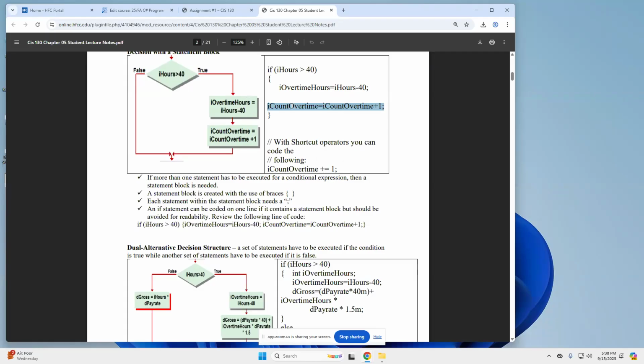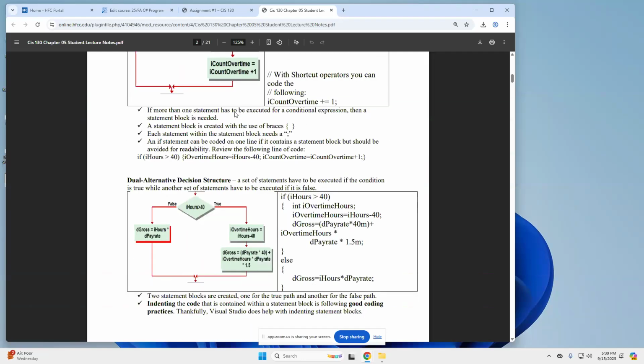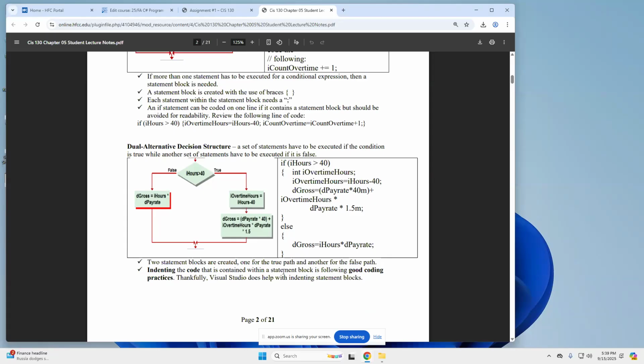So this is an if statement that only has a true branch, but it has multiple statements that will run if the I hours is greater than 40. Okay? We can have a dual alternative decision structure. So this is the if it's true right here. If it's false, we can do something else. Okay.